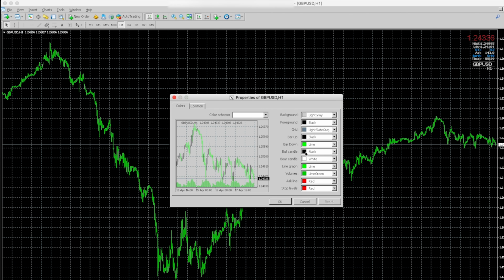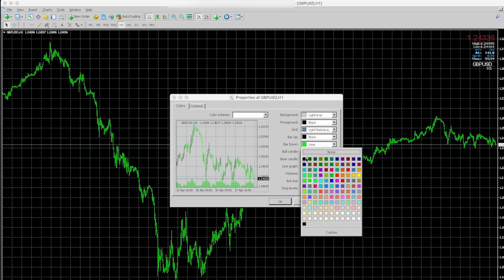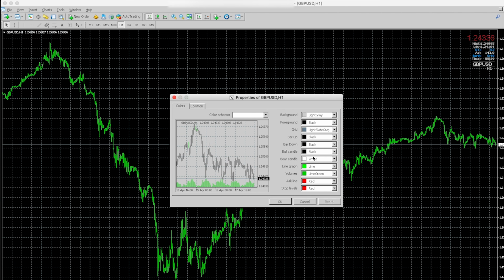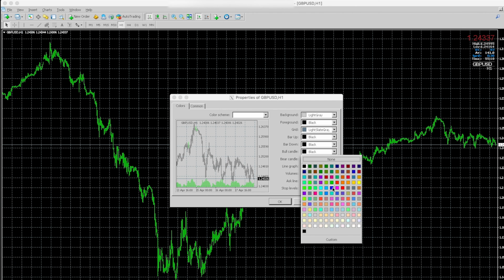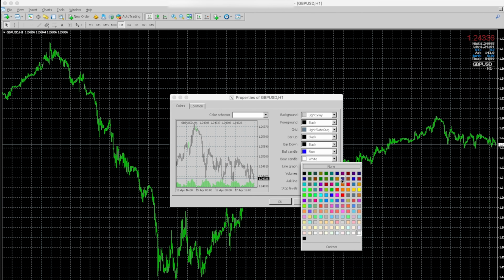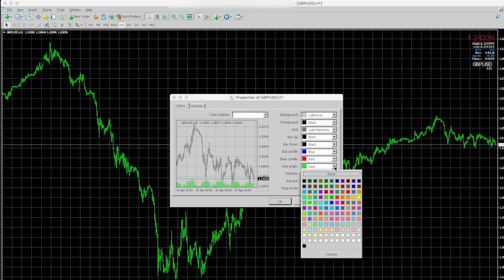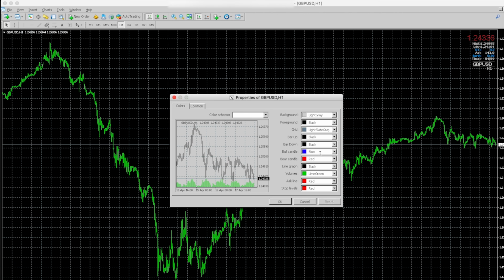My bar up, I'm going to make it black. Bar down, black. Bull candle is going to be blue. Bear candle is going to be red. Line graph is going to be black. Volumes will be the same, lime green. Ask line will be red, the same. Stop levels will be the same, red.